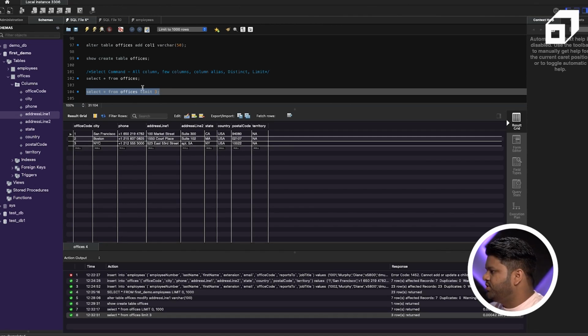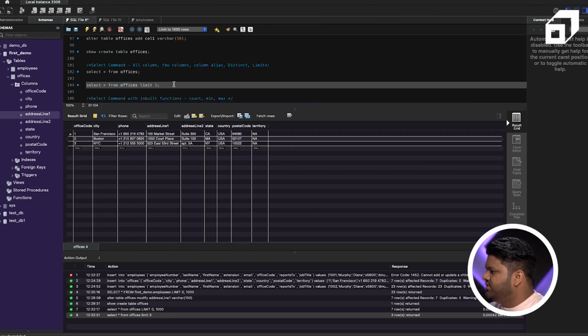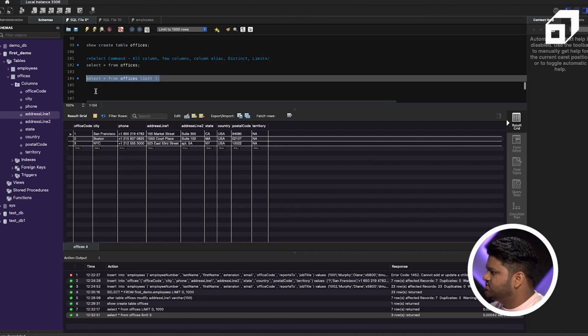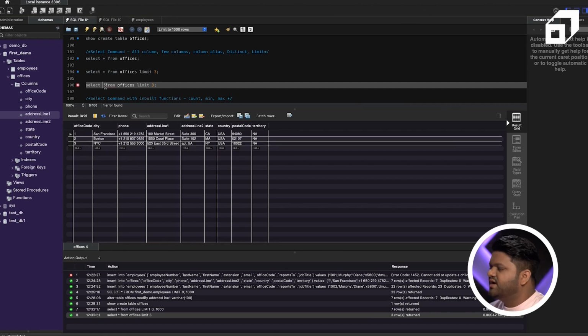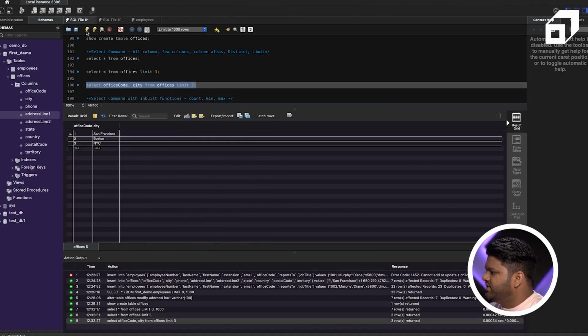Now let's say we only want to select a few specific columns. How can we do that? That is also pretty simple. Just write those specific column names and they will become part of our final output. So here let's say we want to display office code and city only. So office code, comma separated, second column city, right? Now if I execute this command, we can see only office code and city have been displayed in the output.